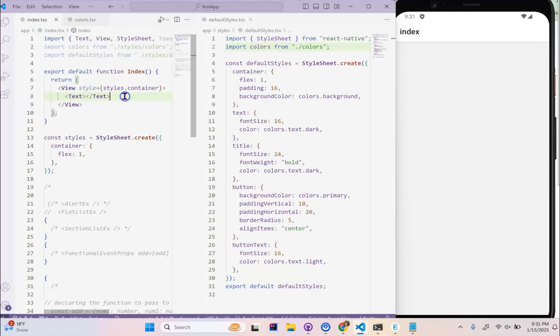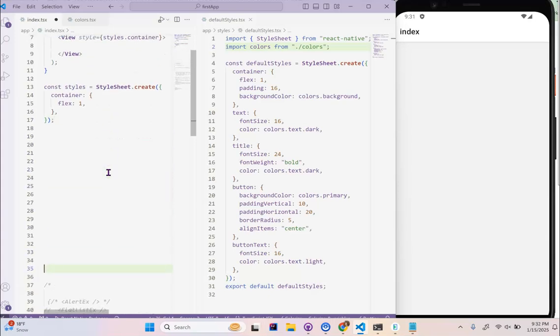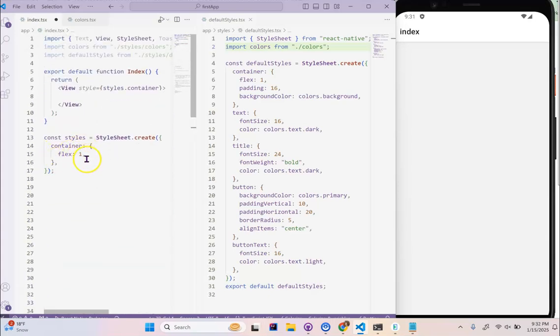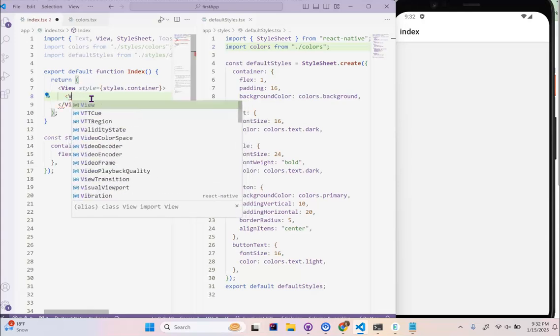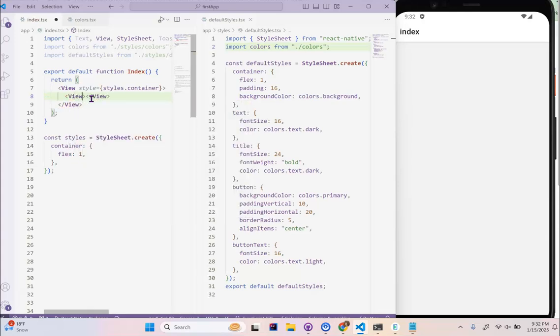Okay, sorry about that. So right now I just have this default view which has my container styles, and that's why I see these styles right here, which are literally just saying container flex of 1, nothing fancy. Okay, and let's say I wanted to put a view inside of this, and I wanted to apply this button style.